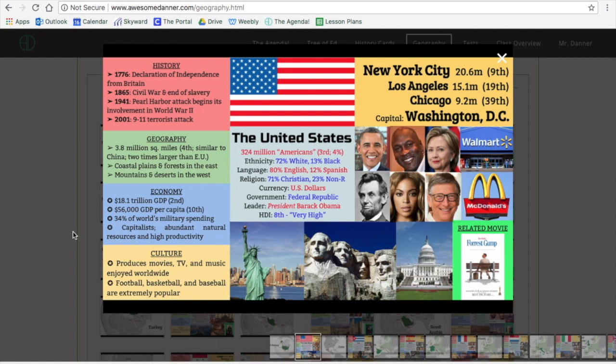We spend a lot on our military. There's a stat. It's something like we spend more on our military than the next like 12 countries combined, or something like that. We've got a pretty awesome military. Capitalist, abundant natural resources, and high productivity. Again, that comes from us having such a large country. We've got lots of resources here.